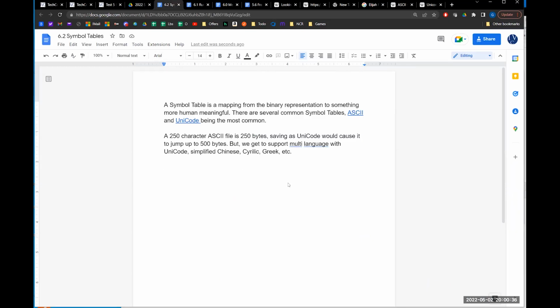Anyways, along those lines. Okay, so standard symbol tables are our standard encoding, but what we can go ahead and do to further that is use custom symbol tables.